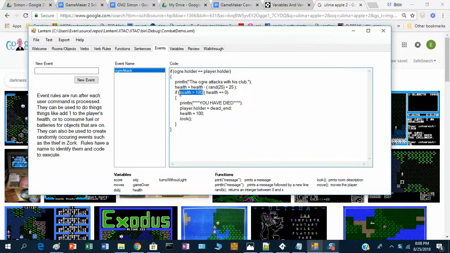Again, that's just a bit of weirdness in the way Lantern was designed. Again, this is why I'm telling you to avoid combat. But if this is true, so if your health is 0 or your health went negative and rolled over and became a big positive number, then print you've died and put the player back at the start.